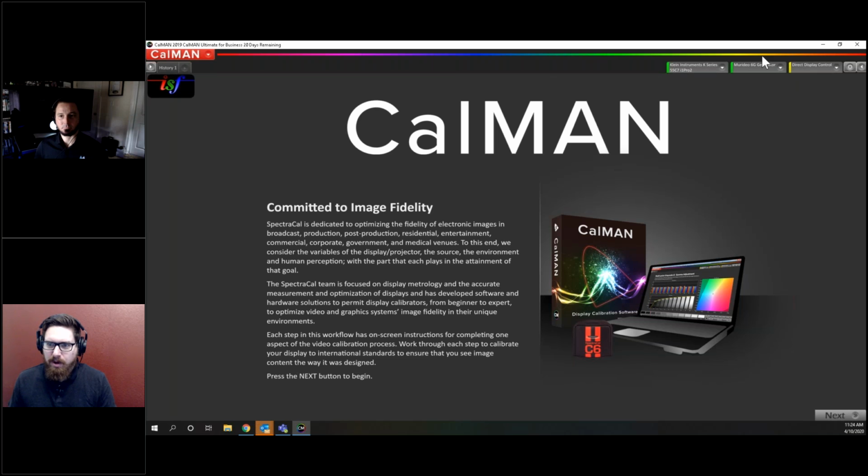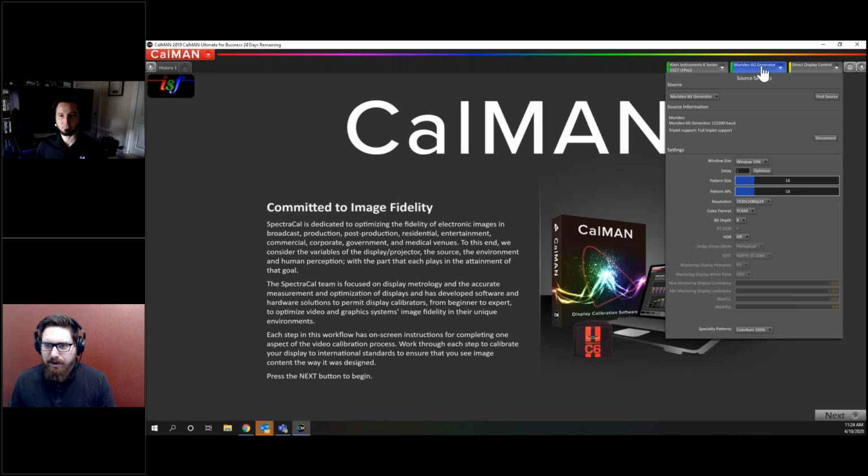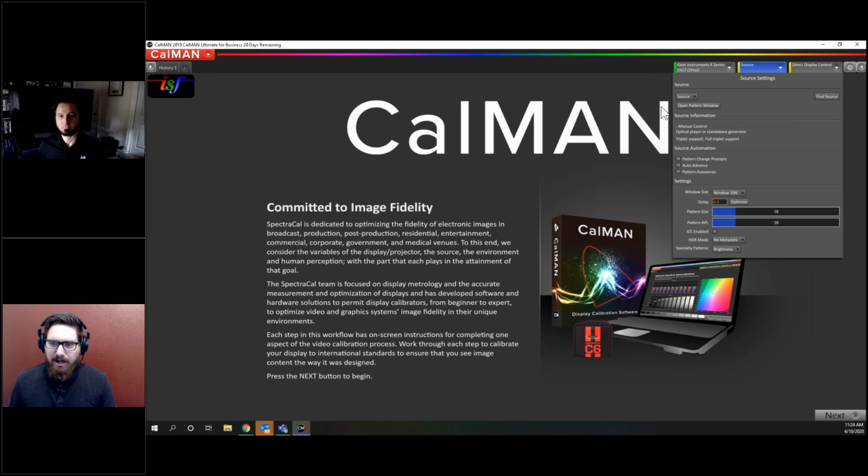And then the center one, let me just show what it will look like if you don't have something connected. You can actually have multiple generators connected at once, but you can only have it display one. This is what it looks like before you connect a generator, and it's called our source tab. What we mean by source is the source of test patterns. It could even be the built-in pattern window in CalMAN. You can click this button and it pops up a window on your computer to measure stuff.